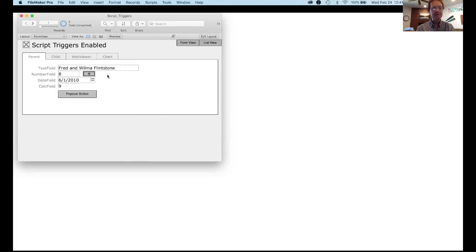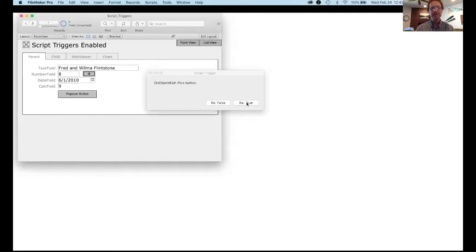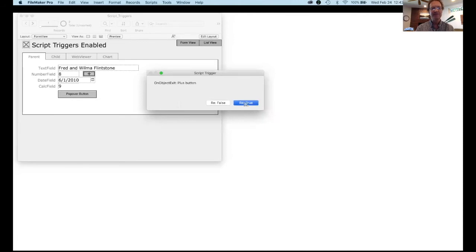I'll go ahead and tab on into this next field. As I hit the tab key now, of course, the plus sign button tells me, oh, you struck a key while you were in me. Which key? Key number 9, the tab key. Yep, go ahead. Layout keystroke, good. Then I'm exiting the plus button and I'm entering the date field.